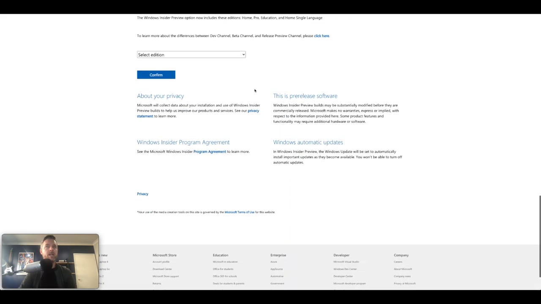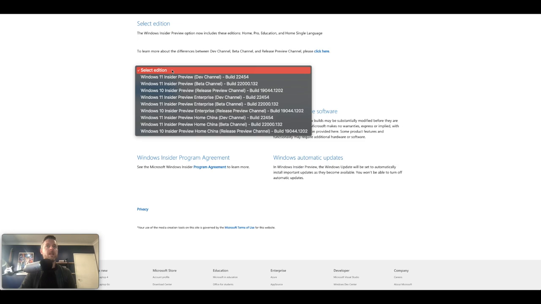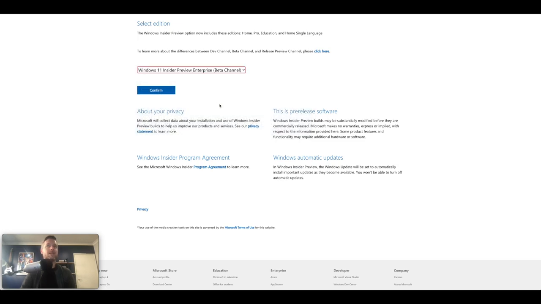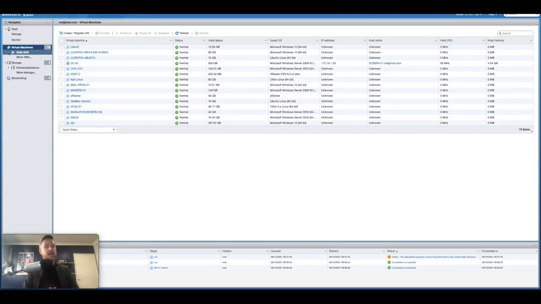I'm going to scroll all the way down to the very bottom. I'm going to click on the drop down and I'm going to download the Windows 11 Preview Enterprise Beta Channel right there, and click on confirm. So once the ISO has been downloaded, we've now logged into our ESXi host.